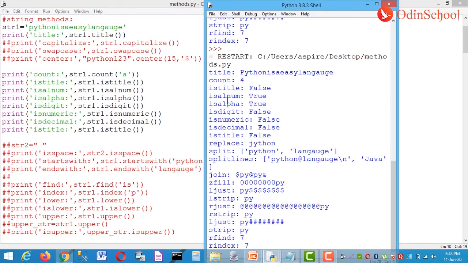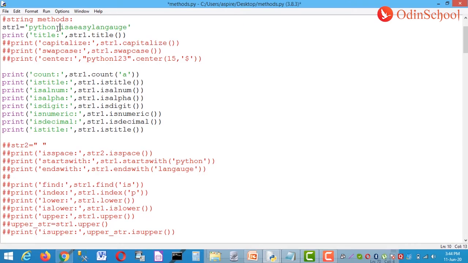Why? Because alphanumeric means what? Whether an alphabetic or numeric value is available or not. So here alphabetic is available, so it gives a true value. The others are false. Now let's take other methods.